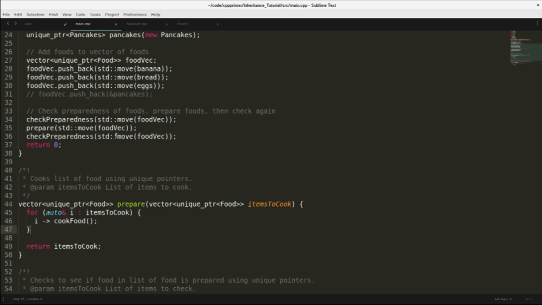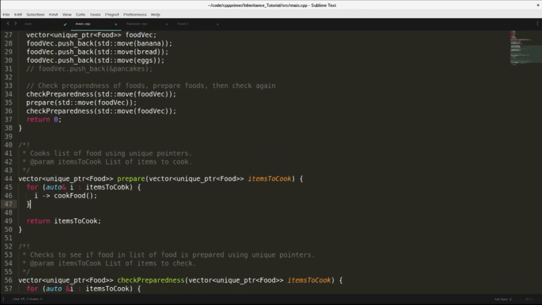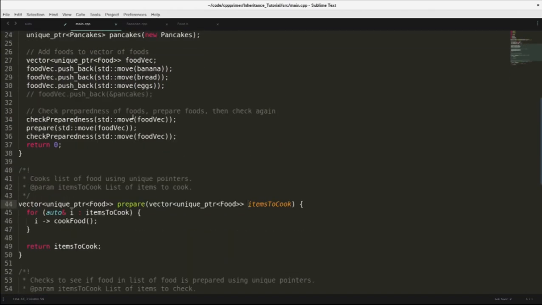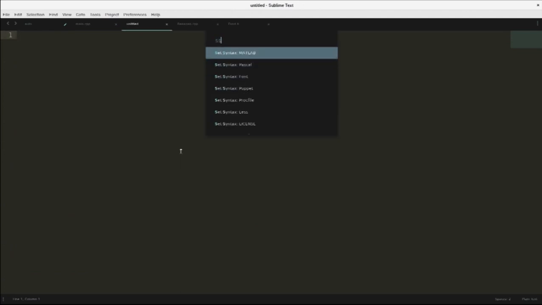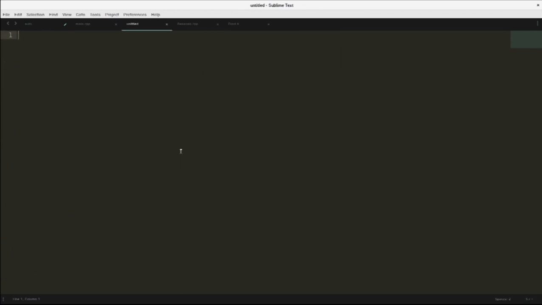So that's what I was explaining. When we pass our vector of unique pointers into these functions, we're destroying everything inside this vector right here and pushing it into this function. And then when it goes out of scope in that function, it's gone. A little confusing. Does that make sense? So foodvec is passed to this function, but there's something that happens inside of the function where it makes a memory leak? Is that what you're saying? No, it doesn't make a memory leak. In fact, it does the exact opposite.